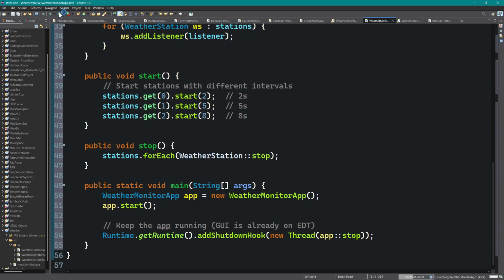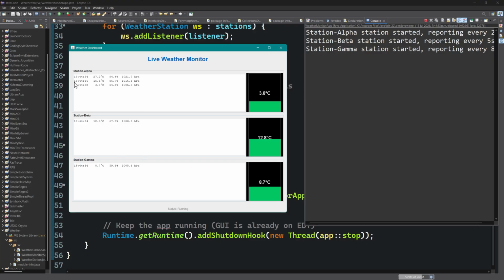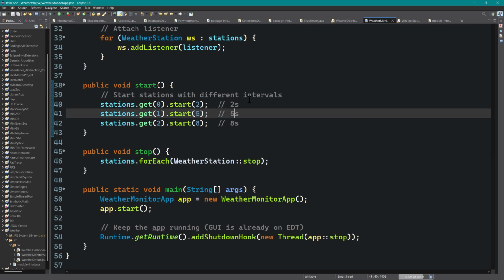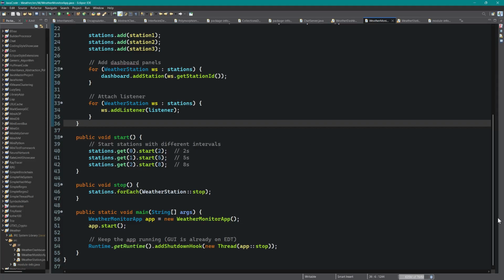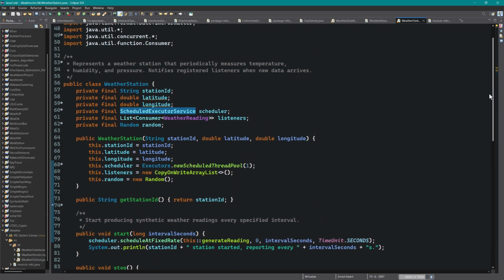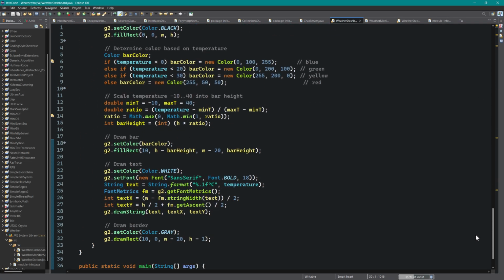We've built a complete weather monitoring system that simulates sensor data, processes it with a listener pattern, and displays it on a live dashboard. This project combines scheduled concurrency, Swing GUI components, custom painting, and the record and consumer patterns introduced in modern Java. You can extend it by connecting to real weather APIs, adding more gauge types, or persisting historical data. The architecture is modular and clean, making it a solid foundation for any real-time monitoring application.